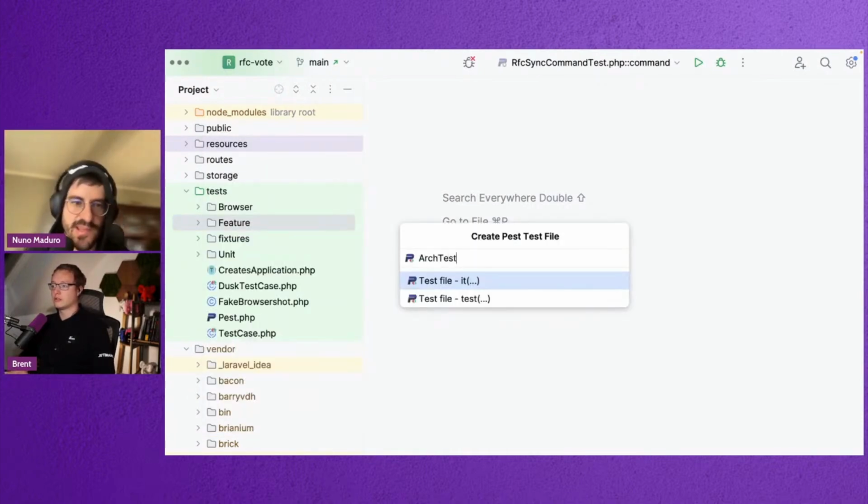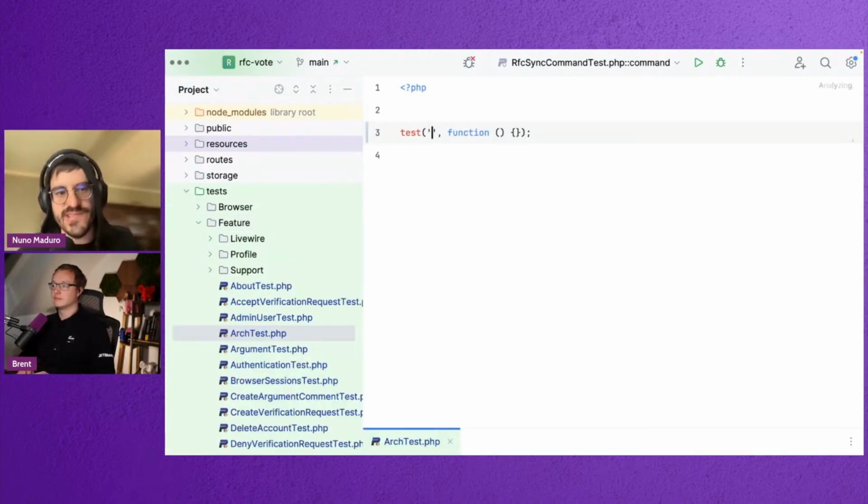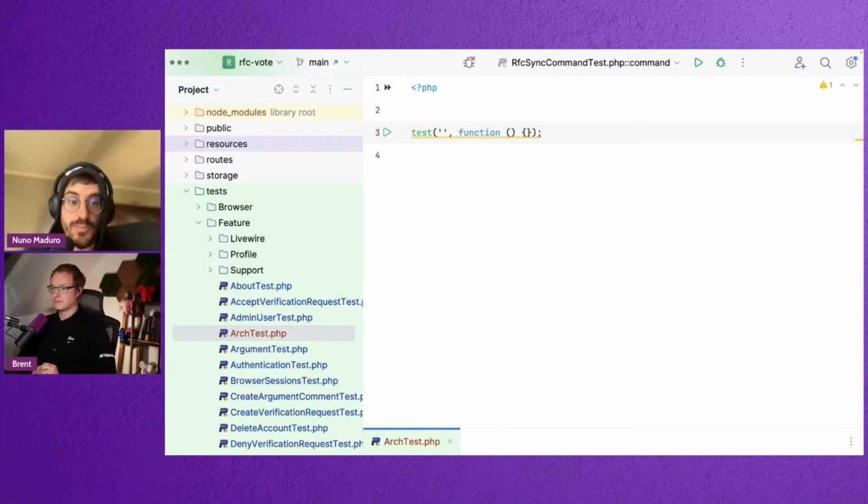This architectural plugin is what has been keeping me busy during the summer, and we have received some very cool recent additions that I really like. So I think we can start very simple.